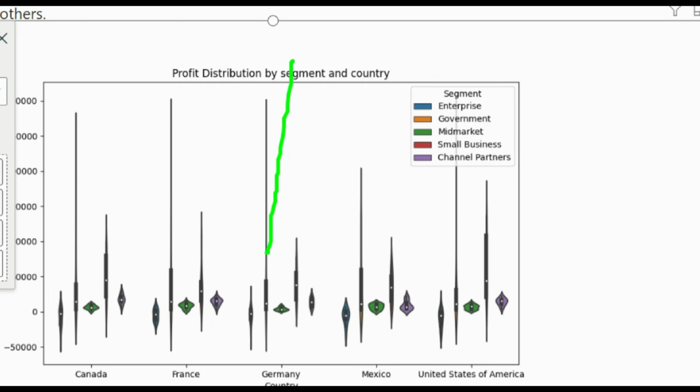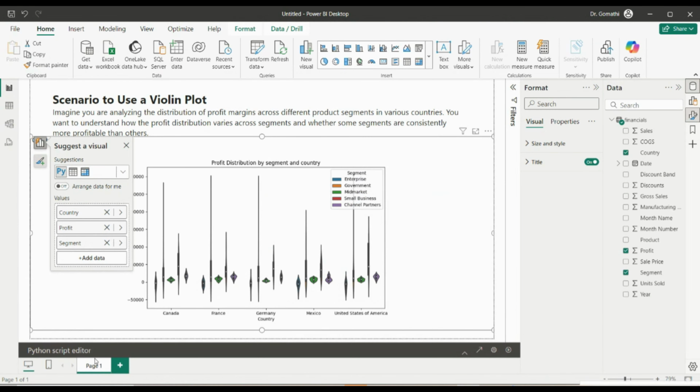So the company might decide to focus more on small business. Here you can see for small business, the red color you cannot see much, right? Which means there is not much profit. So you have to focus on small business. And the segment in Germany, if that segment shows a higher and more consistent profit distribution. So this is how you can use a violin plot. Okay, so we have created a violin plot.